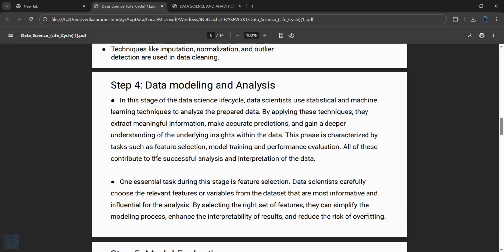So the data scientist will use different statistical and different machine learning techniques to analyze the prepared data. Whatever data was prepared in the previous step, in order to analyze that data, they will use some statistical and machine learning techniques. Without using them, you can't analyze the prepared data. Only by using these techniques can we analyze the prepared data.